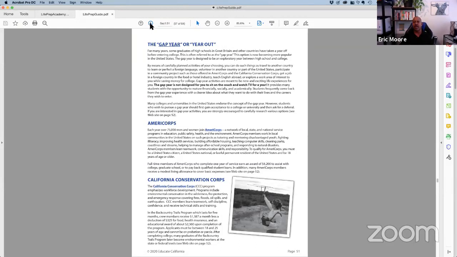AmeriCorps: if you are not sure what you want to do after high school, you want to take that gap year, don't just sit around watching TV. You should do something productive. Once again, that'll look good on your transcript when you go to college. You let them know, I decided to take a year off because I wasn't quite sure what I wanted to do, so I volunteered for AmeriCorps. And they sent me off for a full year helping people and helping the world. I'm working in the rainforest, or I went to Brazil, or I'm building homes, or whatever the case may be.